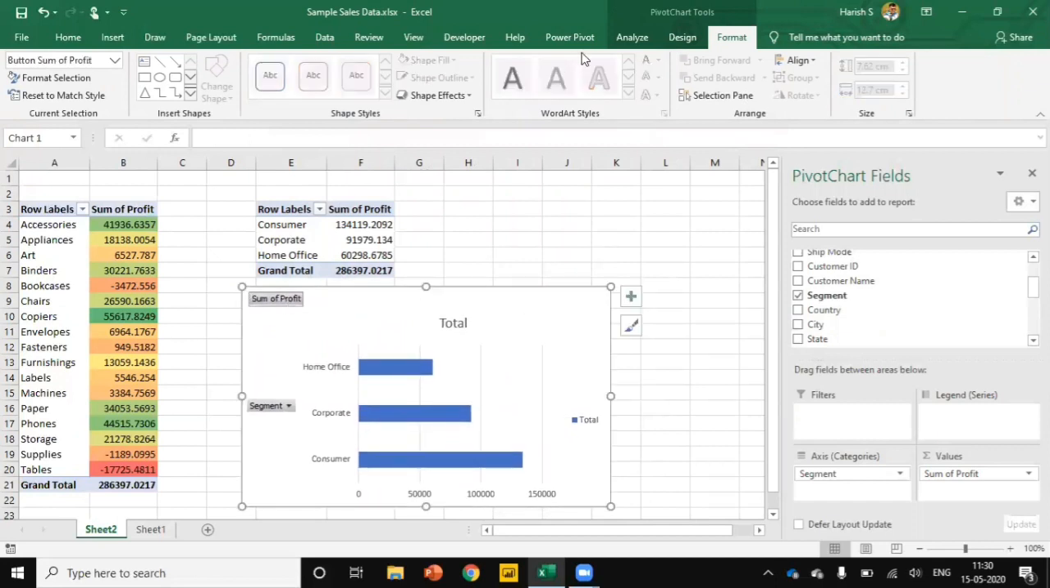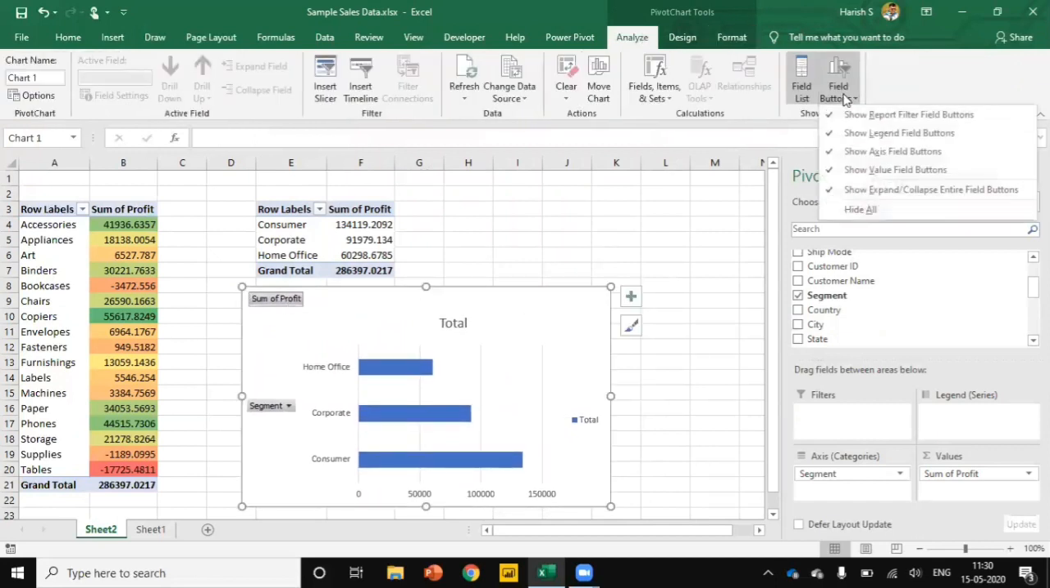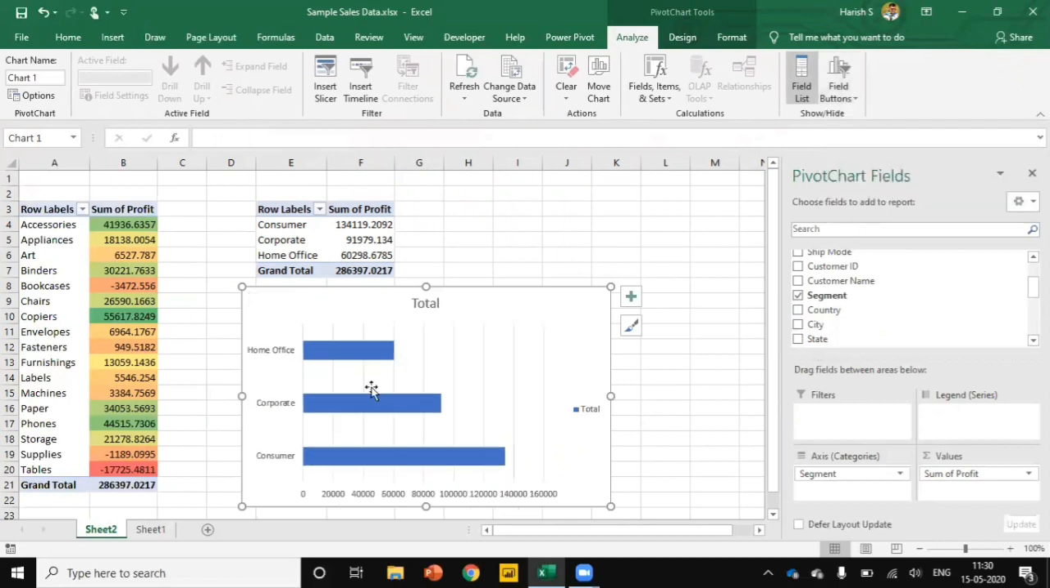Select the button, go to the Analysis tab, hide all. Select this category, press delete. Select this grid line, press delete. Then I'm going to change the header to segment wise profit.